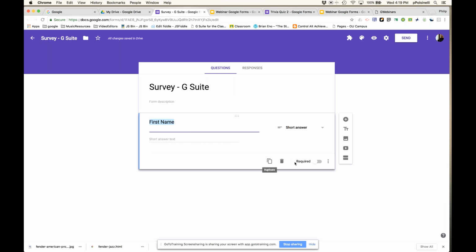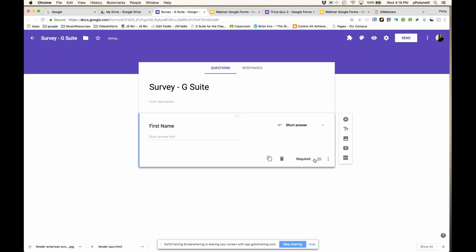If you want to make a question required, you do so per question by just clicking the little button on the bottom right corner of the screen, and you can select required. So now nobody taking this survey will be able to go past this page without answering that question. If for some reason I don't like a question I made, I can click the trash can. And if you have a question that you want to use as possibly a template for another question, it might have the same set of responses maybe as a multiple choice question, and you just want to duplicate it and change the question itself, you would just hit this duplicate button.